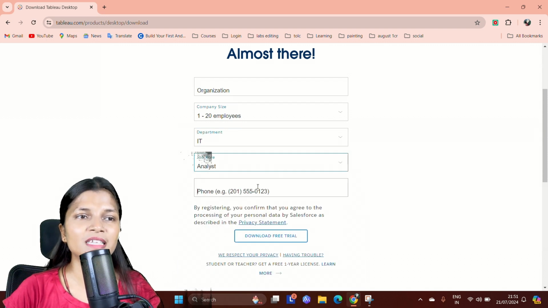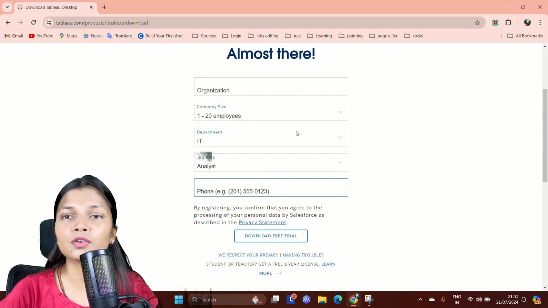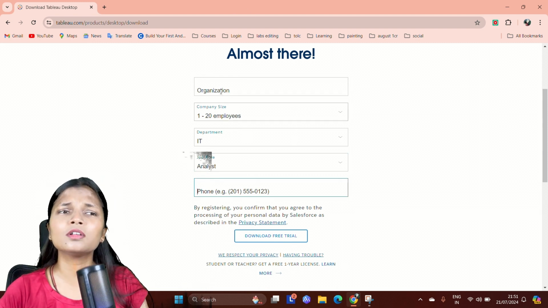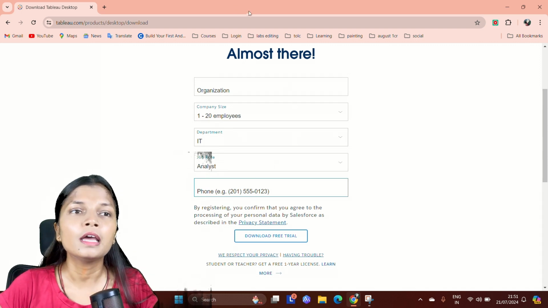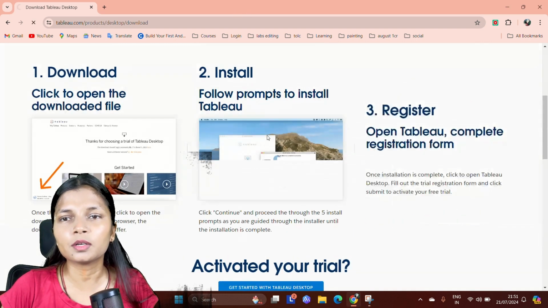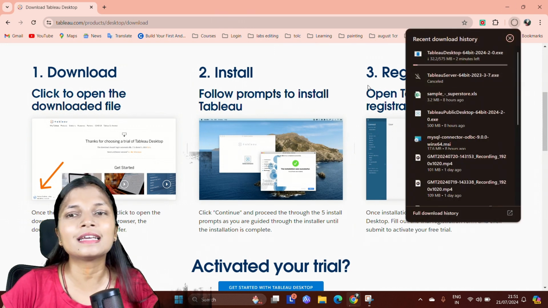Now you have to enter some basic details like company size, department, and the role that you are looking for, or maybe you are working in. Just random details you can enter. Then enter your phone number, or any random phone number, and then the download free trial button will come up for you, and then you have to tap on it and it will start.